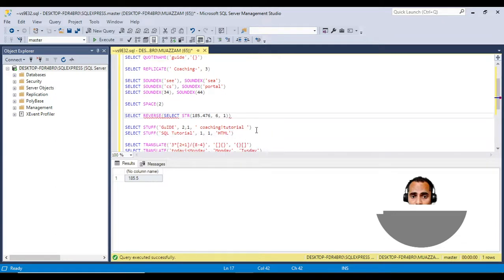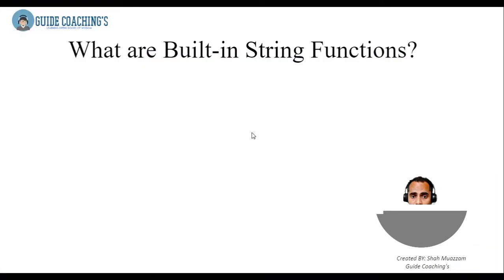Okay, so now moving on to our next topic, that is stuff. I think I have not explained stuff, so first of all, we will see what stuff is. Stuff contains four parameters. The first one is string, the second one is start, the third one is length, and then the new string. Stuffing basically means you are putting something in between, or you are filling with something. That's the basic meaning of it.